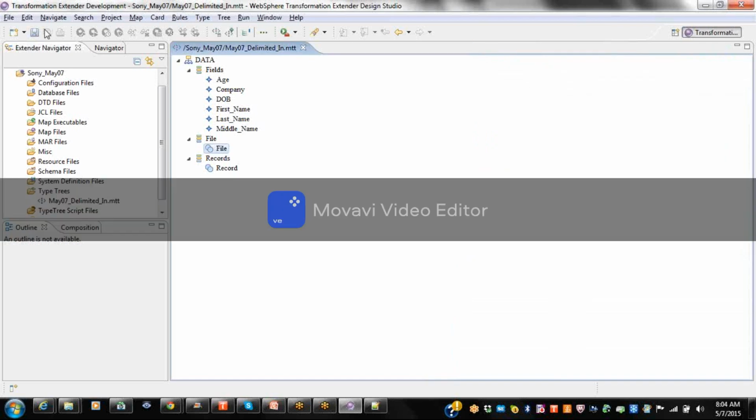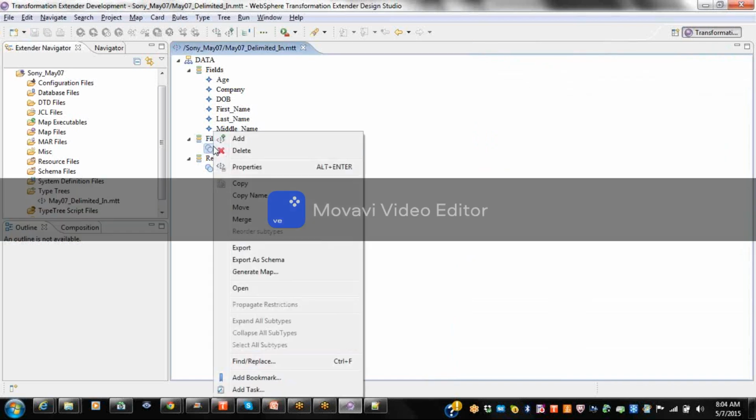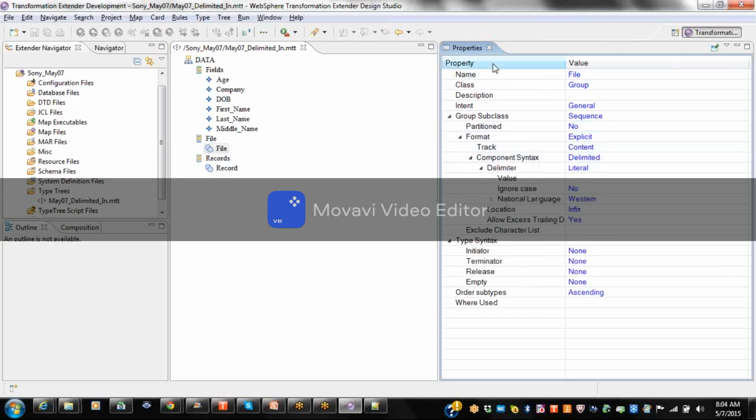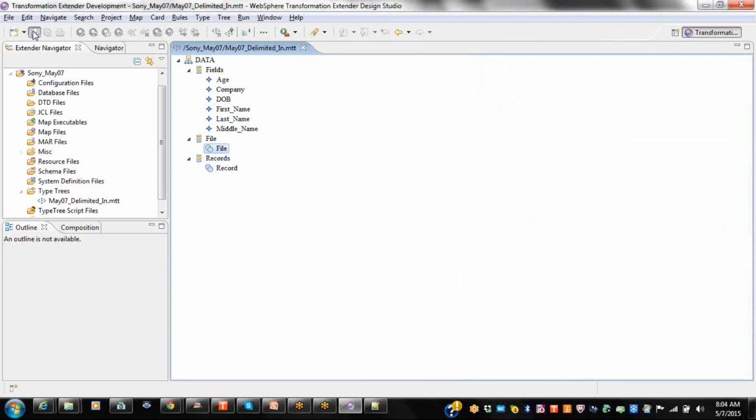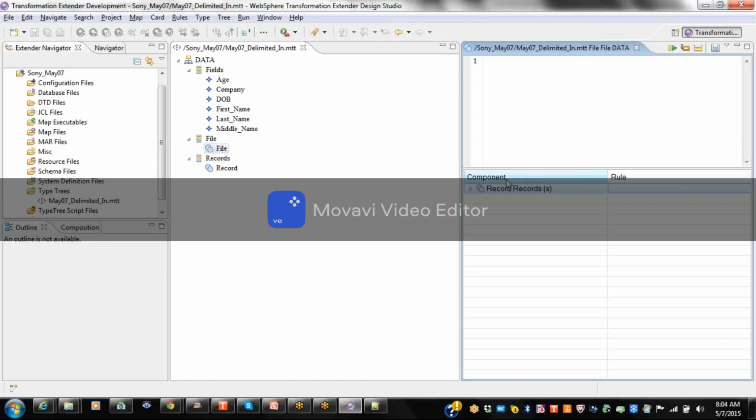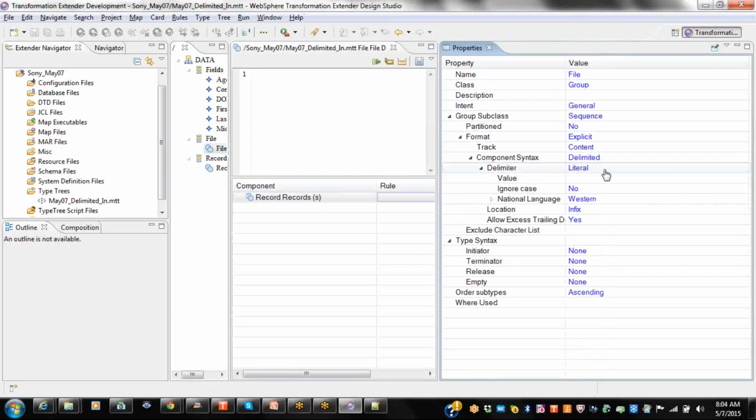Let me check. Explicit, format explicit. Let me check this here. I have given explicit. So what has happened now? In the group properties, we have given explicit delimited for the file. What are the components available? Record. Occurrence. So what this means is the component syntax, see here, component syntax delimited. Per file we have only one component, record, which occurs multiple times.